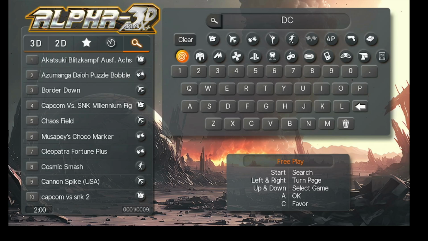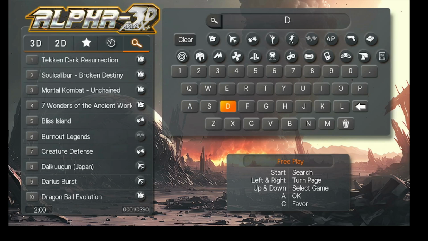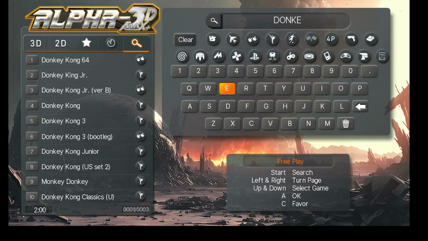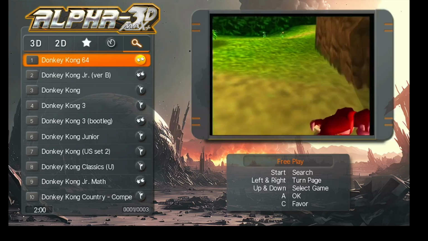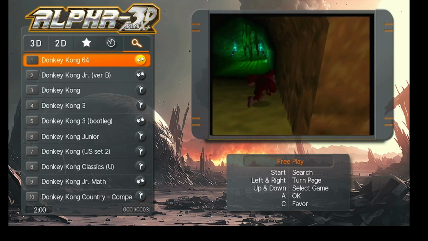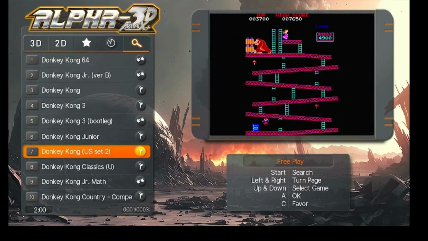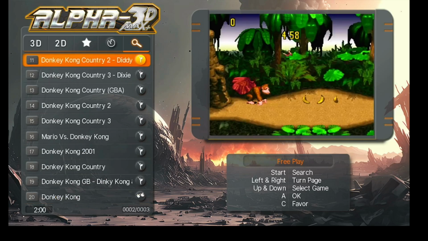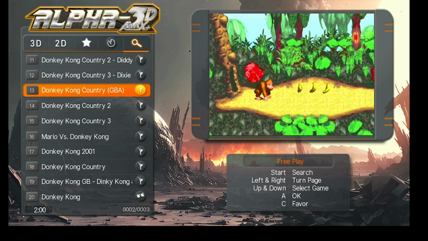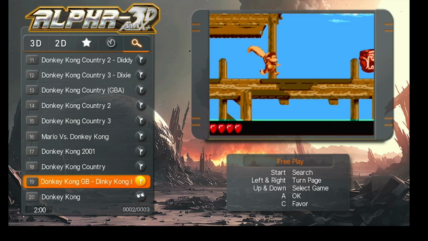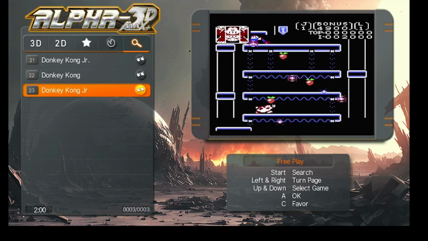And then the other way is when you do a search. So these are all the games with the word Donkey Kong in them. But how are you supposed to know which one's arcade, which one's 3D, which ones are PlayStation, N64, Game Boy Advance, etc.? Can't really tell. You can just take a guess by looking at the graphics.